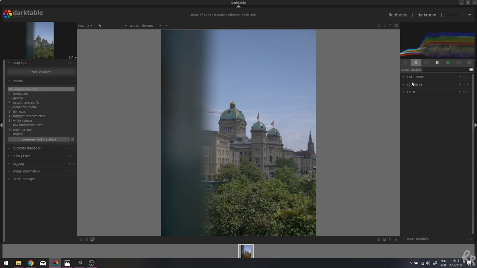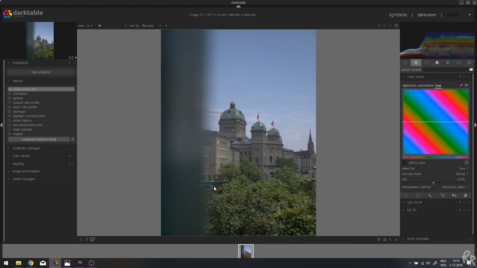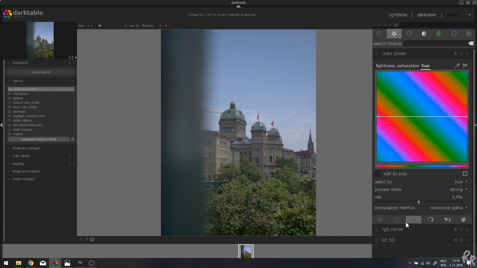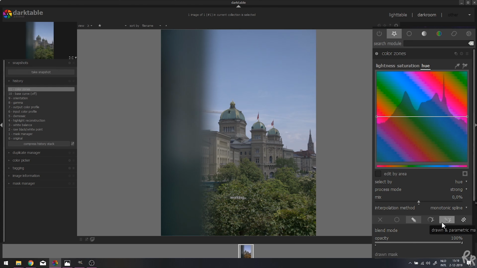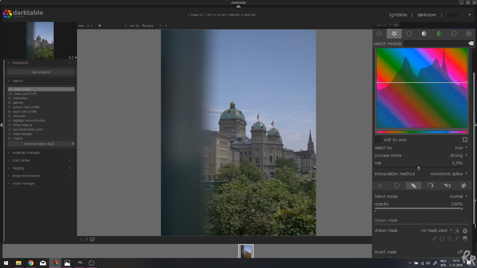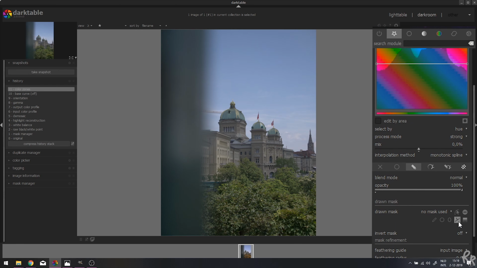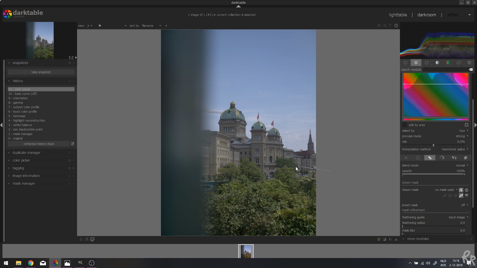And the first thing that we're going to do is we're going to change the colors, but I want to apply a mask as well. So I'm going to click this symbol, drawn mask. I'm not going to use the parametric mask, but I'm going to scroll down. I'm going to press this symbol, add path. That will allow me to draw a path like you're seeing right now. So let me just go close to these trees. It doesn't have to be very precise because we will be feathering it in a little bit.